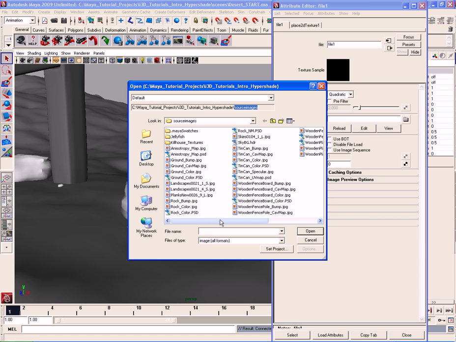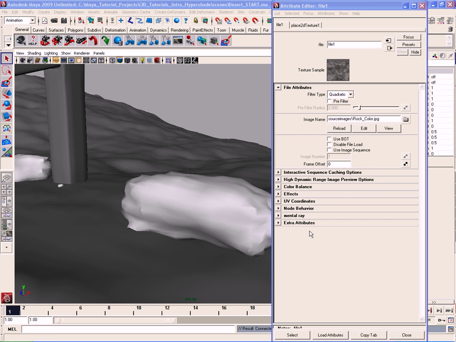Okay, so we want to apply a rock texture to this. I have already some rock textures set up for this. We have a rock color map here. We also have a bump map. I'll talk about bump maps in a moment. And we're going to use the rock color right now. So we'll go ahead and select the rock color and hit open.